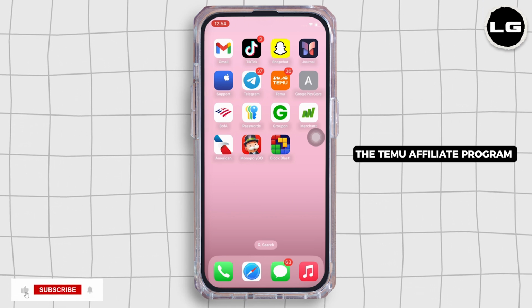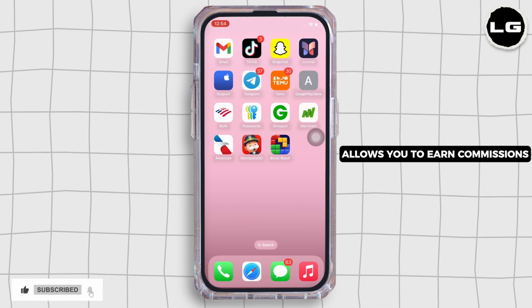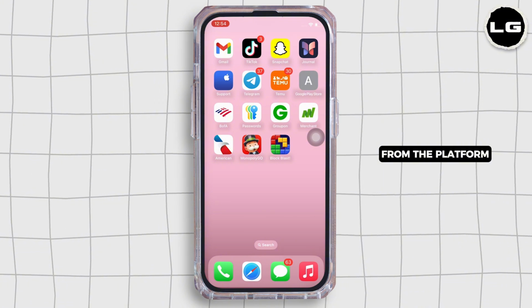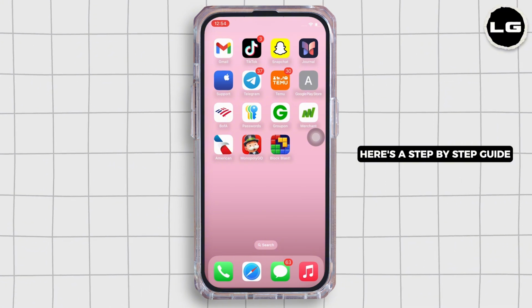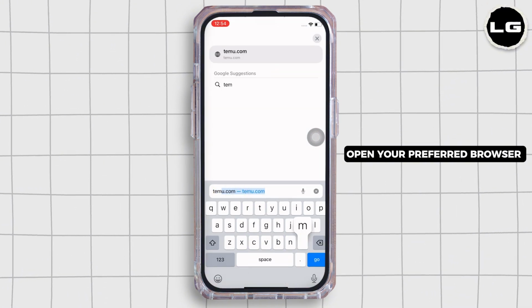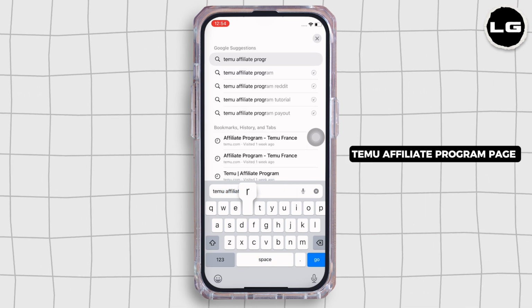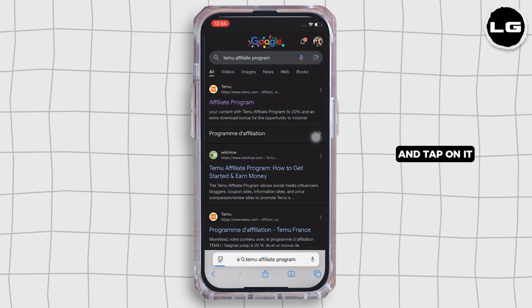The Temu affiliate program allows you to earn commissions by promoting products from the platform. Here's a step-by-step guide. Firstly, go ahead and open your preferred browser and in the search bar search for the Temu affiliate program page and tap on it.